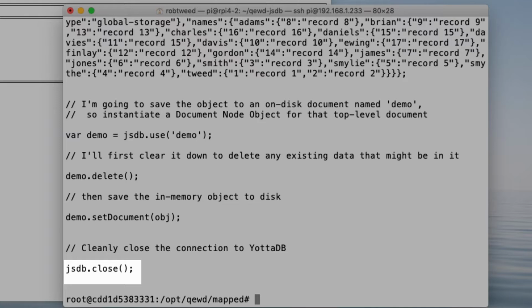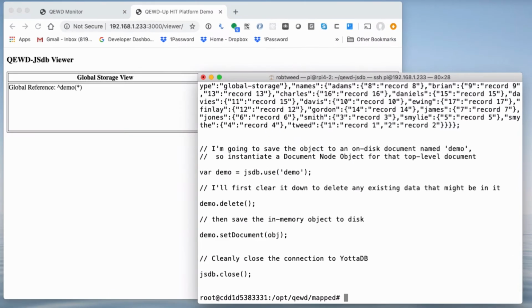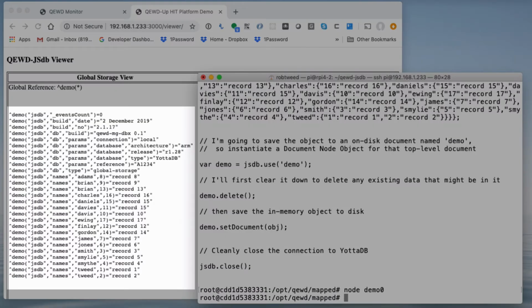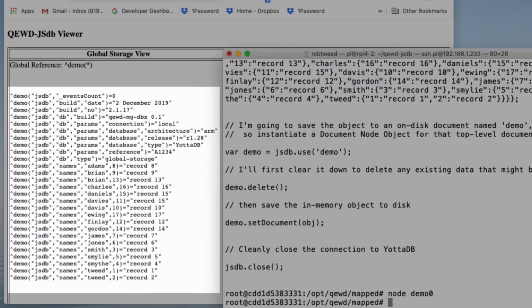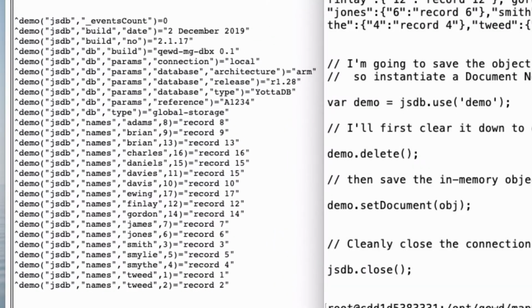In standalone scripts like this, it's always good practice to use this close method to close the connection cleanly to the YotaDB database when you're finished. Okay, so let's run this script. And as you've seen before, the saved on-disk object is shown in the global storage view.